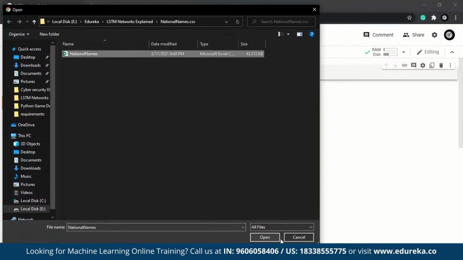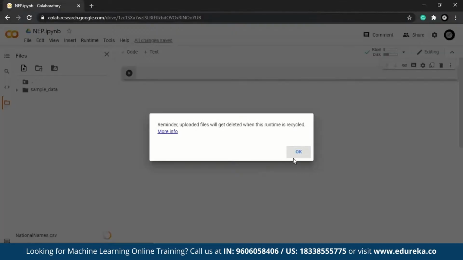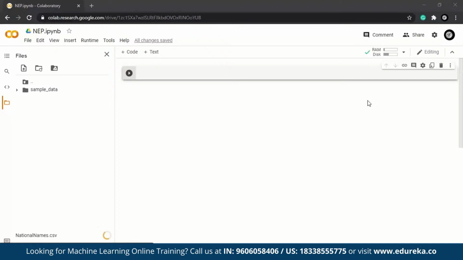And yeah, so I have my CSV file here, and let me open this. As this is a pretty huge data set, it would take some time. Meanwhile, that's loading, let's see what we can do. So first off, let's import a couple of libraries.